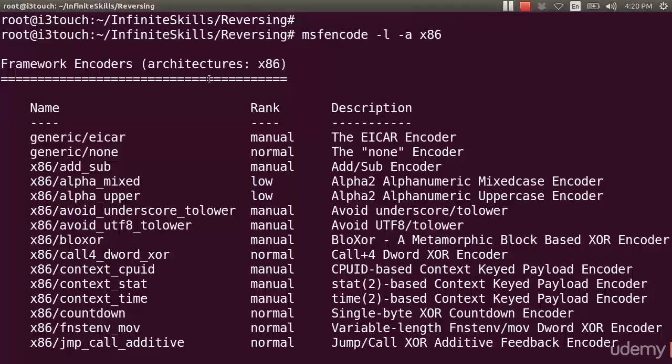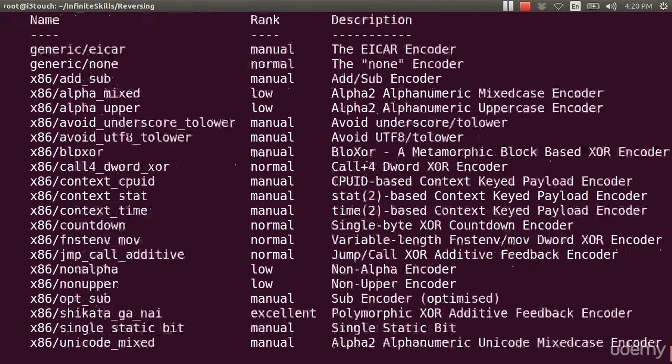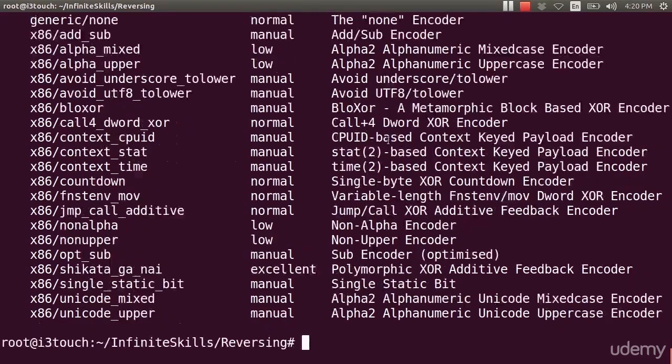So we can say, I only want alphanumeric characters, or I want to use something a little fancier like Bloxor, a metamorphic block-based XOR encoder. Or maybe I want to use a single byte countdown XOR encoder. I can say, I only want non-uppercase, non-alphanumeric. And we have Shikata Ga Nai right here. This guy is the only one ranked as excellent, although it has its problems as well.